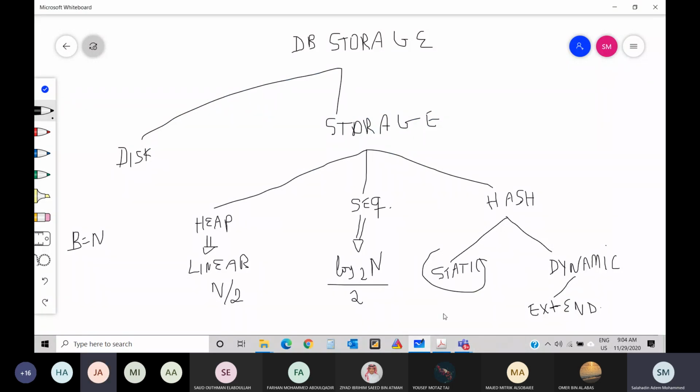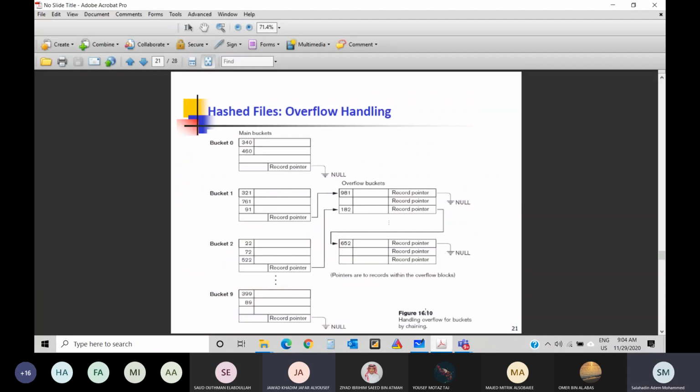Yes, please. The bucket in the static hash, does it mean a block? How big is the size of the array which contains the bucket? We call this one buckets. So bucket 0, bucket 1, bucket 2, up to bucket 9. So the size of the array is 9. Bucket simply means array, which contains the addresses. Okay, I get it. Thank you.